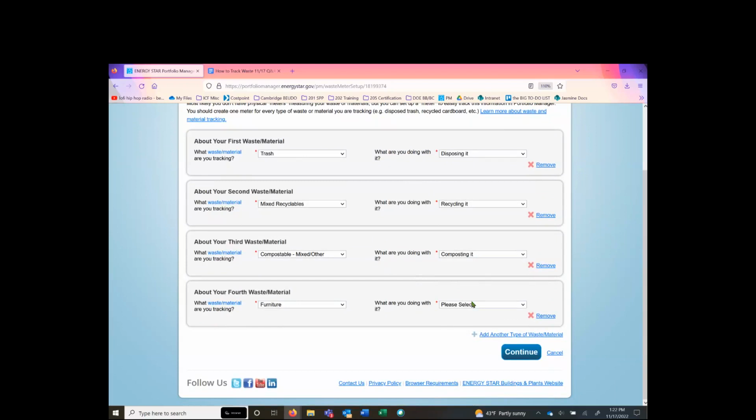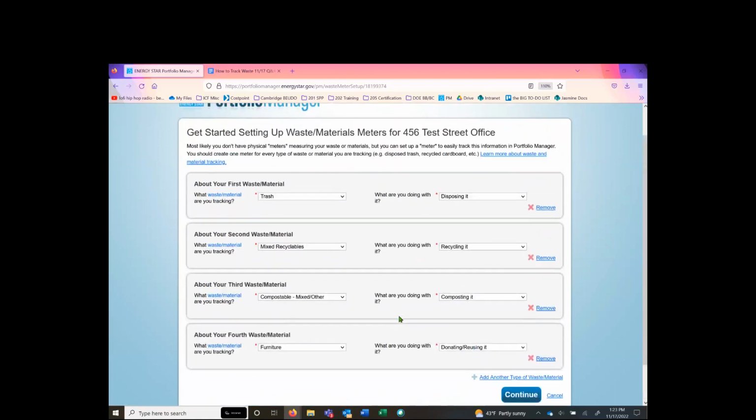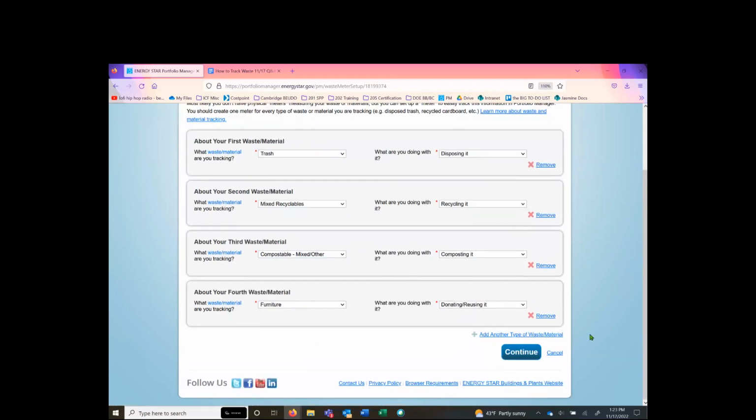And then for furniture, we have some interesting options. We have disposing, so maybe you're trashing it, maybe you're landfilling your couch, it happens. Or you can donate or reuse it, which is great. You know, we want to keep stuff out of landfills where we can. So I'm going to choose donating. You'll also notice that there's the option to remove a meter. So maybe you miscreate one. You're welcome to just hit that remove button and be done with it. And so the final step on this page is going to be to hit continue.